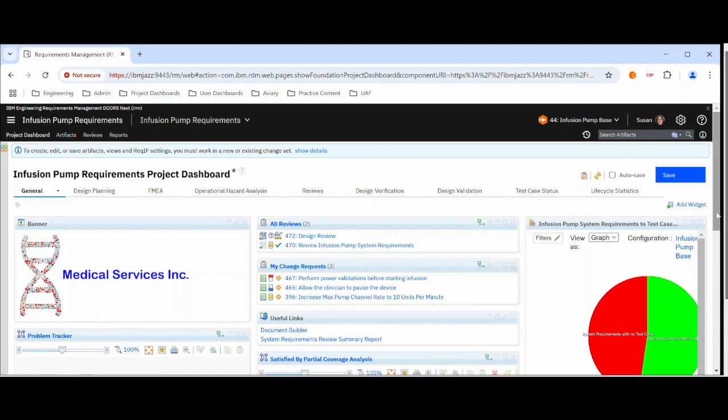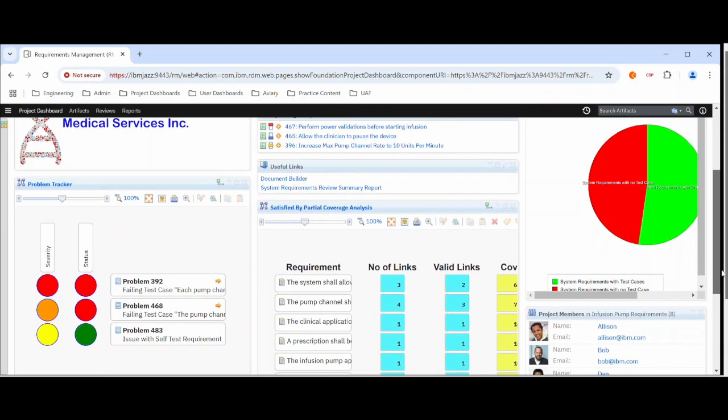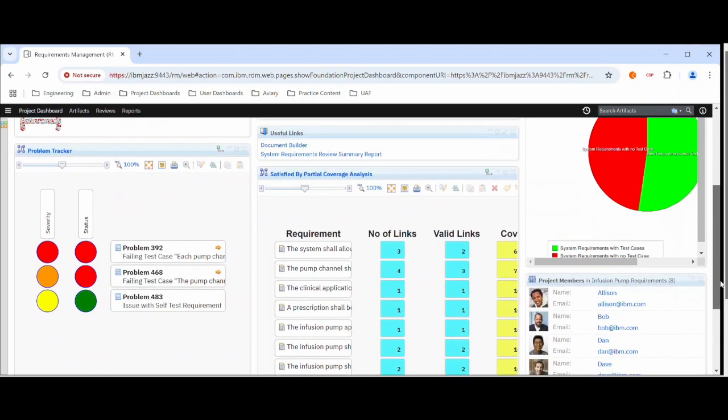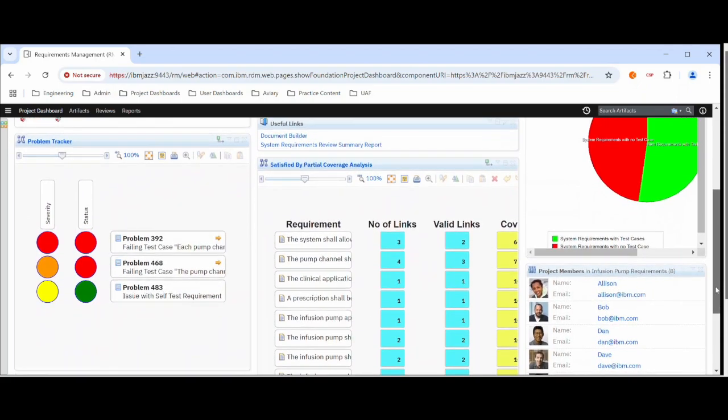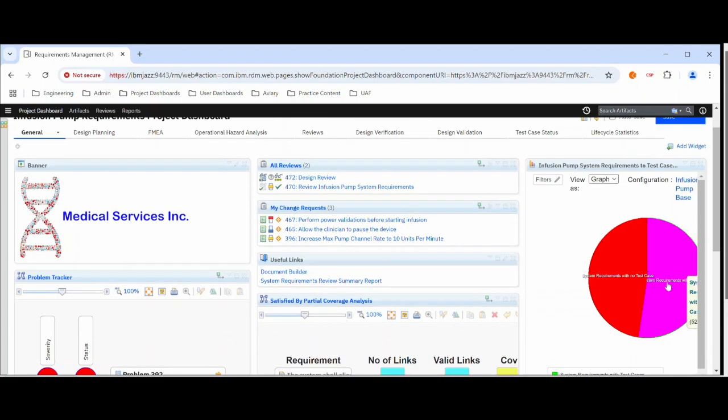This is the general project dashboard. We are looking at implementing software for infusion pumps. As you see, the general dashboard contains the overall set of problem trackers, the requirements coverage, and so on. It also contains the system requirements to test cases mapping. It contains all the reviews, and it contains the users' change requests that have happened.